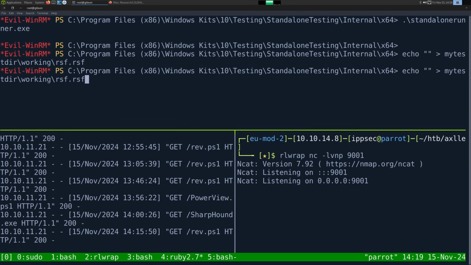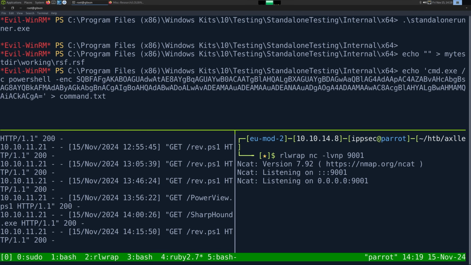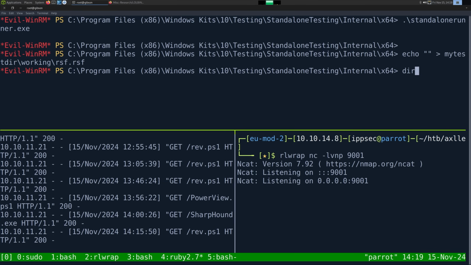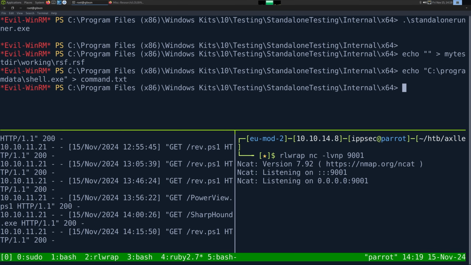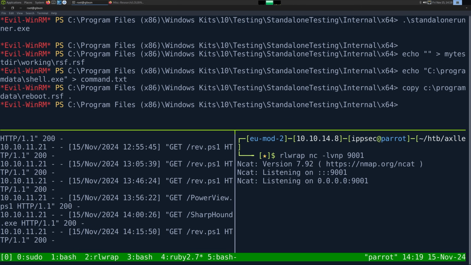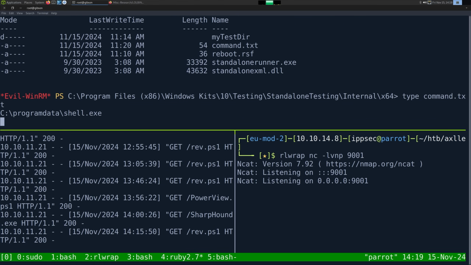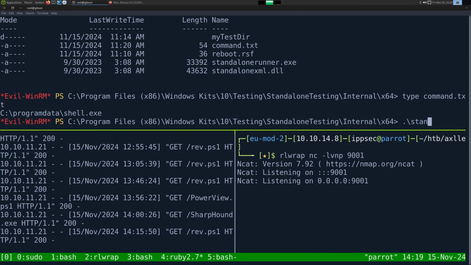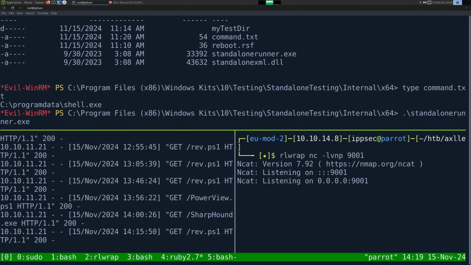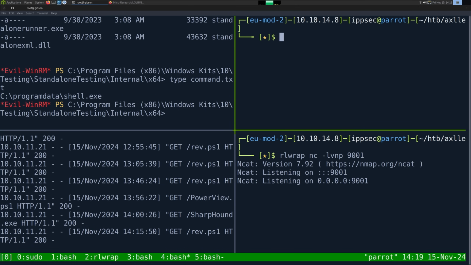So yeah, that's going to be the video. I just want to make sure the old way worked. So let's put command.txt there. And now we need the reboot.rsf. I'm just going to manually do this, c:\program data, reboot rsf, do here, dir, that looks good. Type command.txt, okay. StandaloneRunner.exe. I'm just going to sleep for 2 minutes and we'll see if we get a shell.